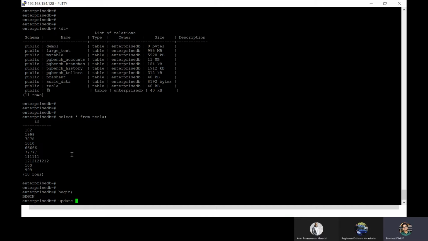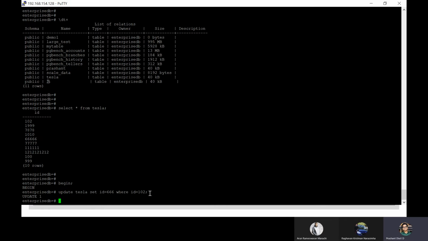Update Tesla, the table name. Set ID equals to 666 where ID equals to 102. So what I'm actually instructing the database to do is update table Tesla, especially the column ID with this value 102. So make this value 102 to 666. That's it. Let's execute. OK, this update is successful.